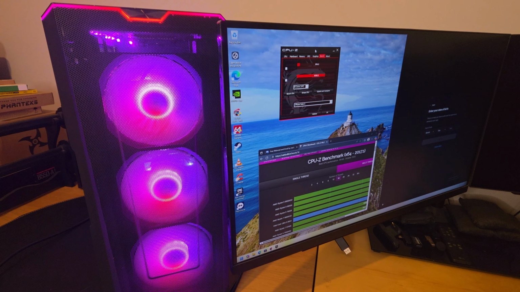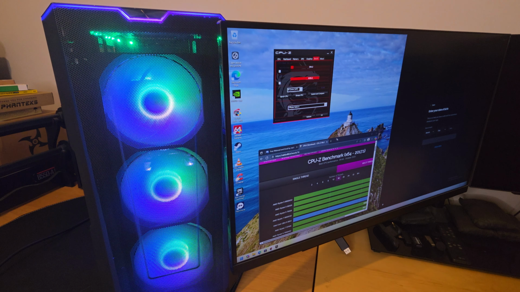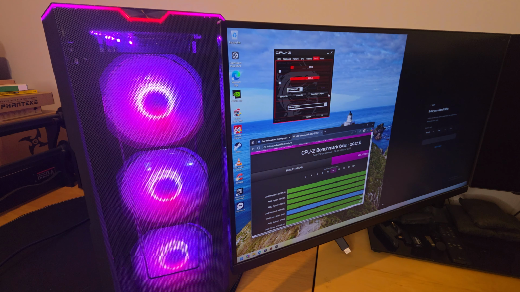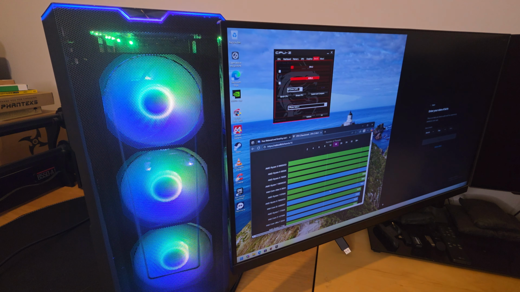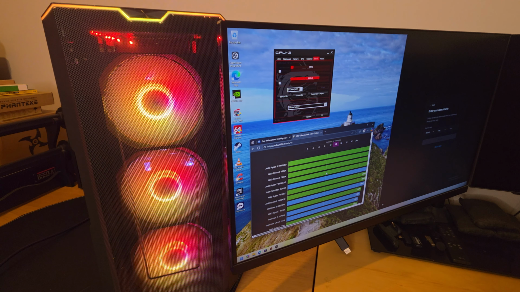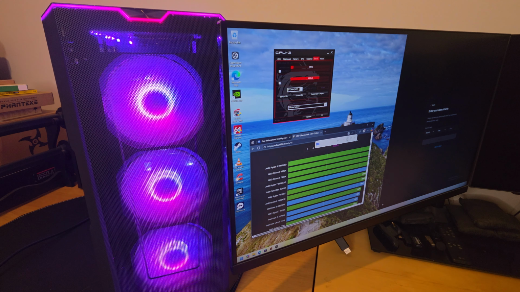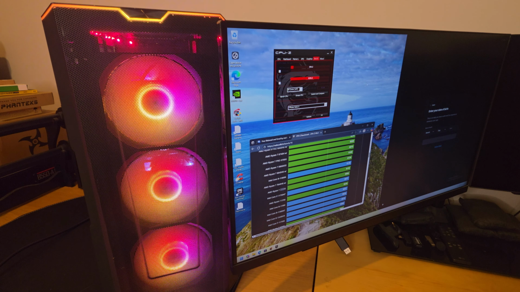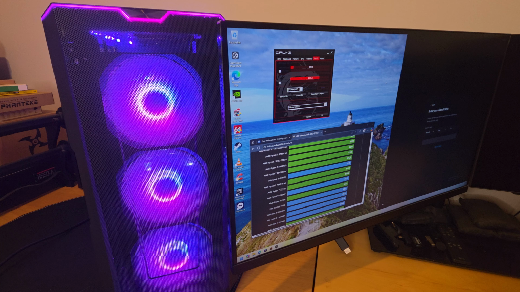On single thread it's the same as average, same as the other one, but on multi-threaded performance it beat it. It beat the one online. Look at that, 6048. So I'll take a screenshot of this.